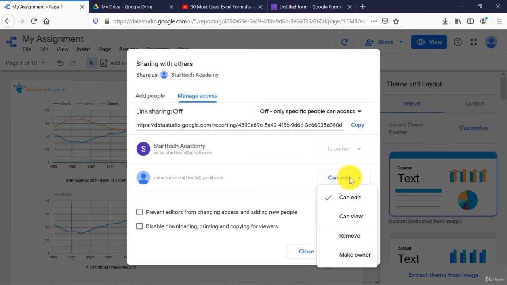Right now we have given editing access rights. You can change it to viewing access rights. You can also remove the rights completely from this account. And you can also make this account the owner of this report.